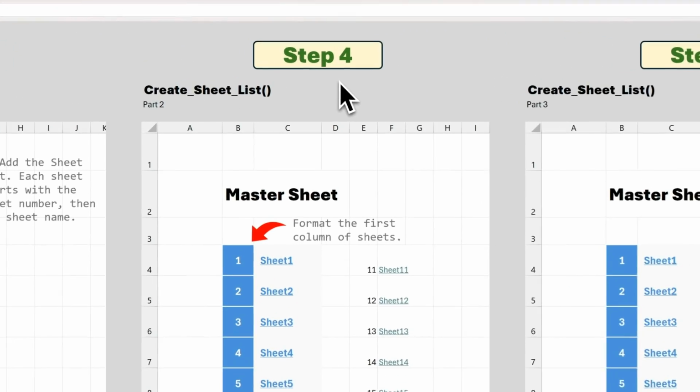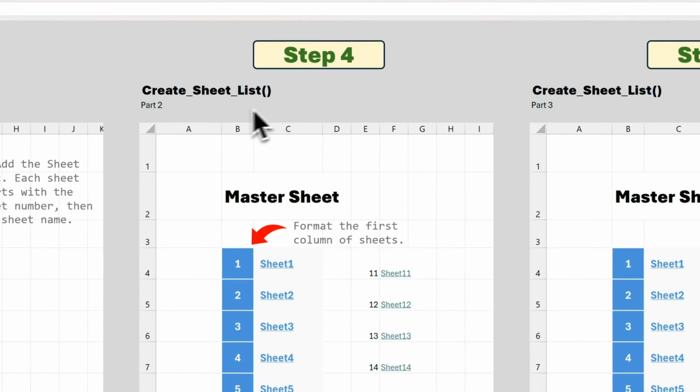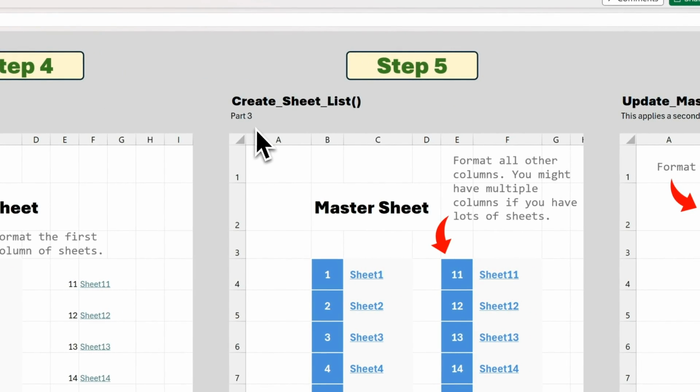So in step 4 of create sheet list, this is part 2 of it, we are going to format the first column of sheets. So it appears like this with the light blue background and a hyperlink that's bolded with the gray background for the sheet name. And in step 5, which is the final part, we'll apply the same formatting to every column that we have. So you might have multiple columns if you have lots of sheets.